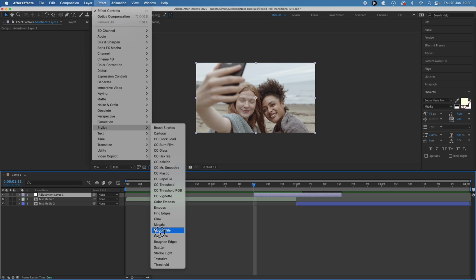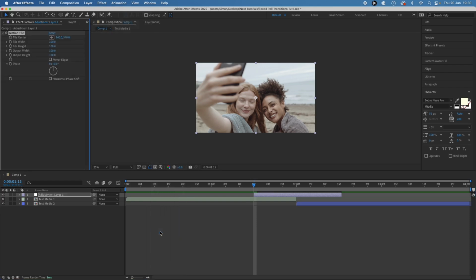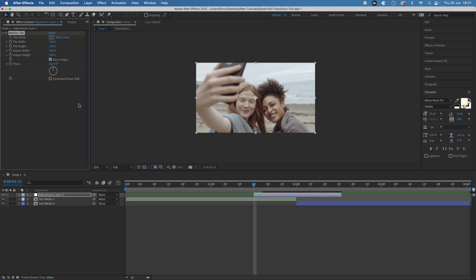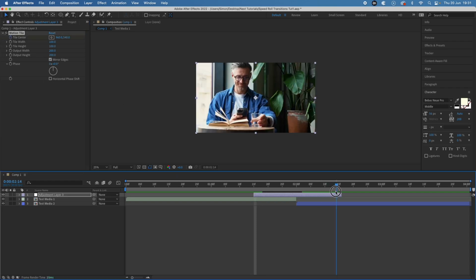First, we'll add Stylize, Motion Tile, and increase both output width and height to 200. We do this to hide the gaps when we scale down. Check mirror edges. At the end point, keyframe the tile center, then go to the out point and change the Y value to 9180.